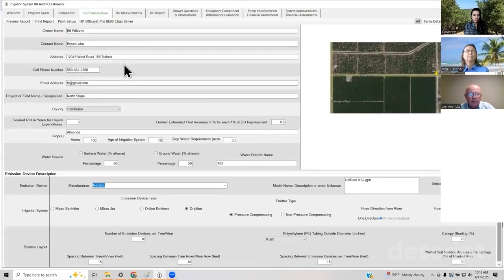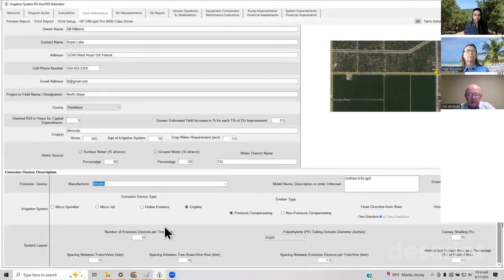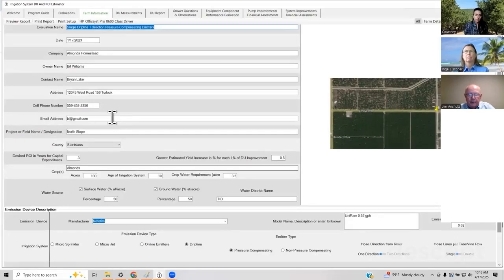See the owner, his location, his cell phone number, his email address. And these are all systems which Bill Williams is not real. It's systems that I put in here, which were evaluations that were done, but without the grower information. The manufacturer, what type of dripper line you have out there, what size it is, the spacing of the trees, et cetera.